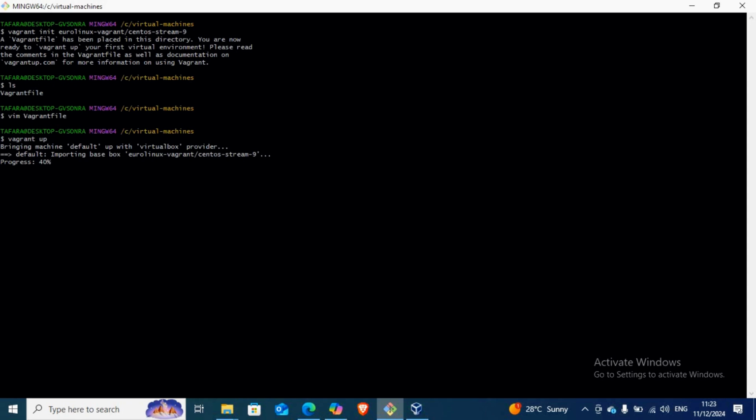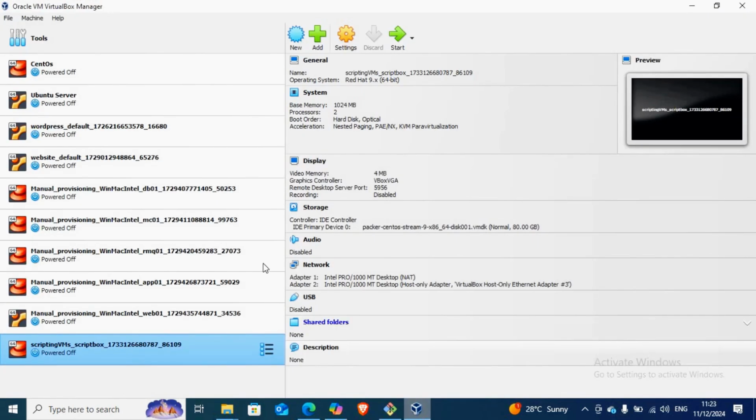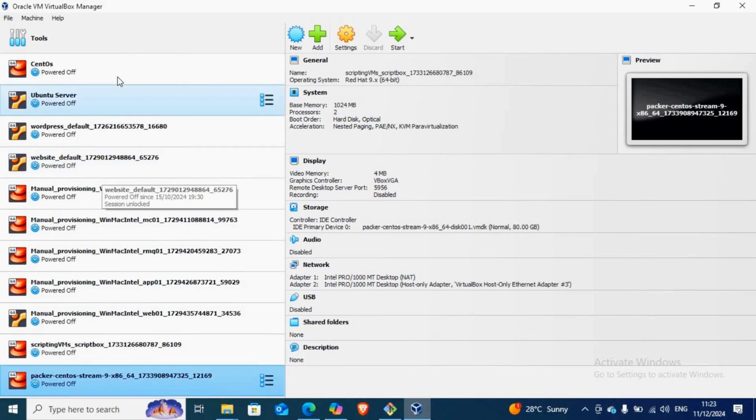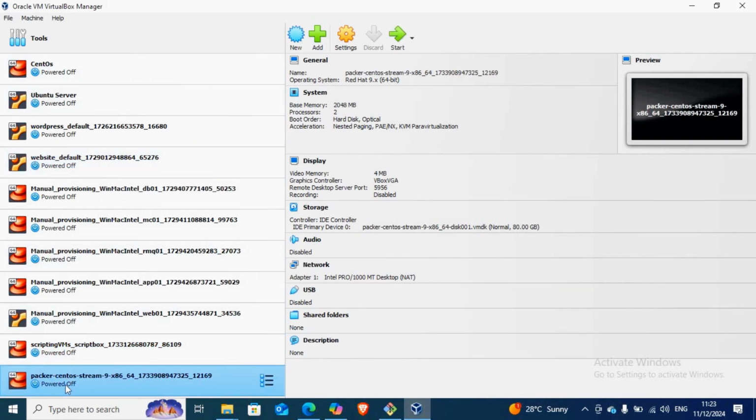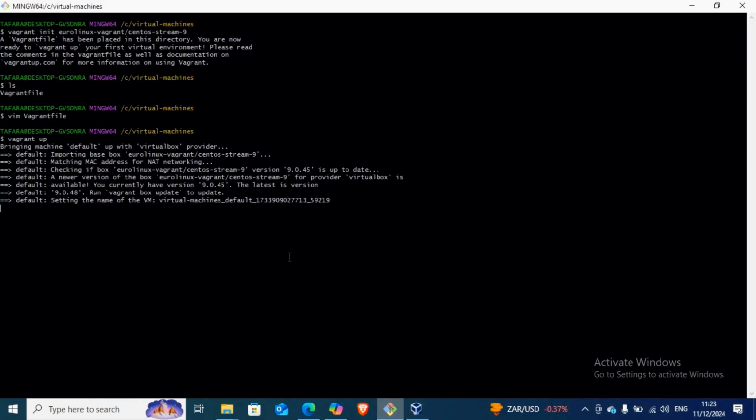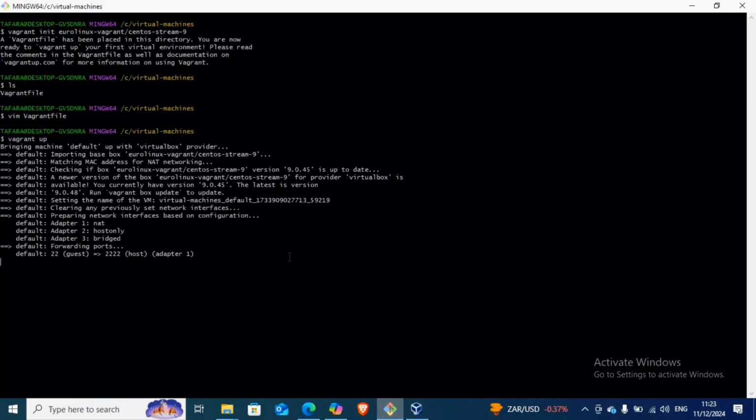Let me just show you. So we already have a virtual machine. I'm not sure why the virtual machine isn't showing on here, but let's just see until the virtual machine is on. Packer stream, which one is this one? Okay, let me just see. Let's just see. So the virtual machine is loading.